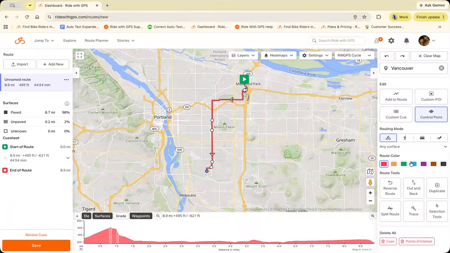But again, really nice feature. It's also really nice if you have a loop route and you want to navigate it in the opposite direction of the way it was planned. Reverse that route and it should work just fine the way that you want it to.